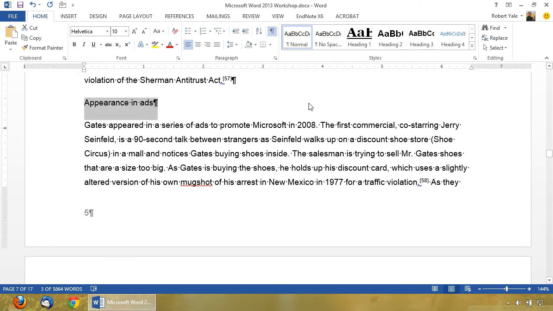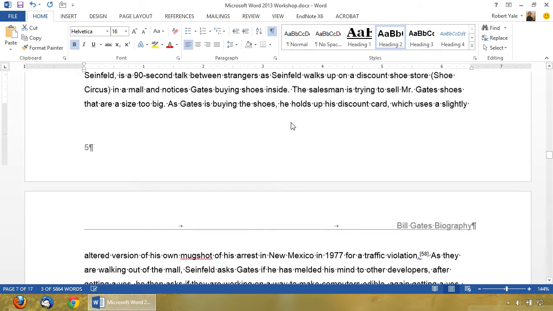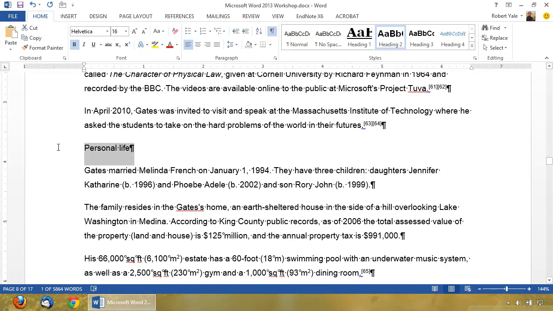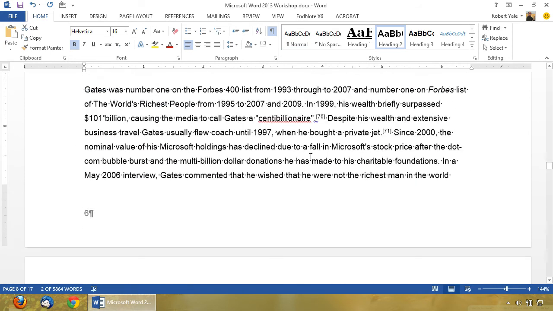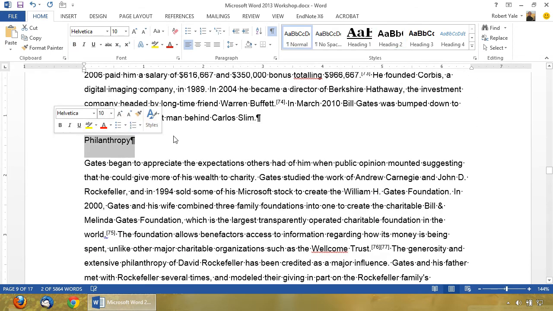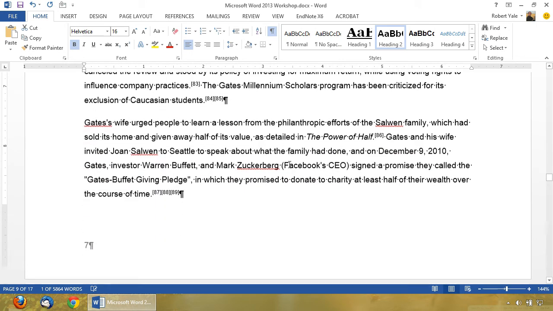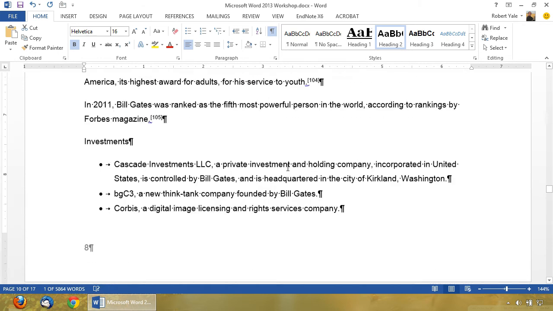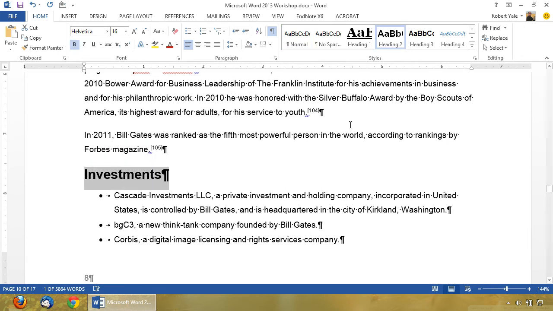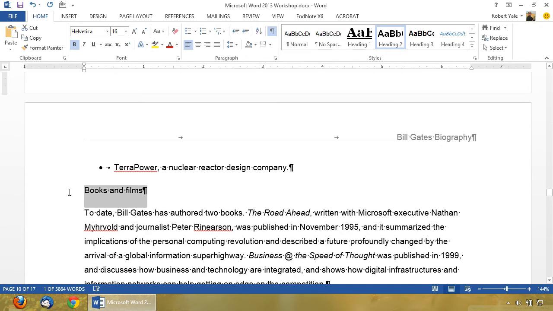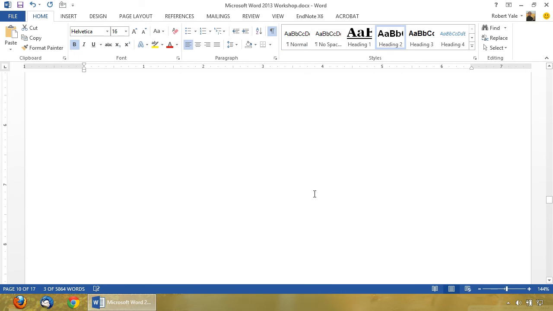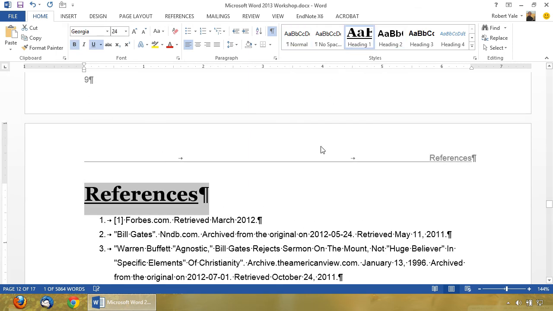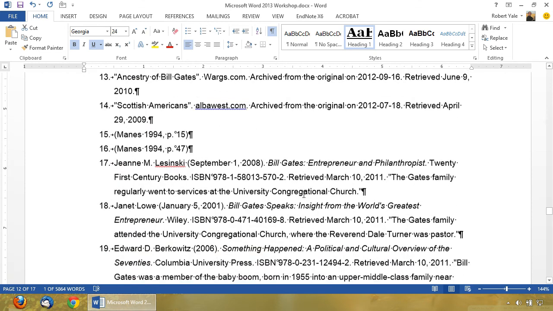Appearance in ads. This should probably break back out to Heading 2. Post-Microsoft, Heading 2. Personal life, Heading 2. Philanthropy, Heading 2. Recognition, Heading 2. Investments, Heading 2. Books and films, Heading 2. And references. This is a major document section, so we're going to go back to Heading 1 for the references.